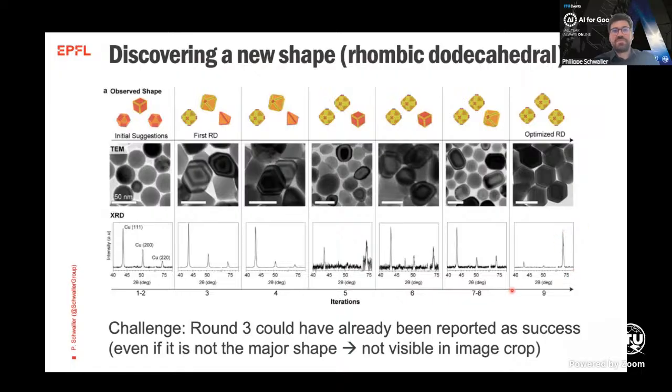A challenge would be that groups could just report that shape by having a crop on iteration 3, but we continued for many more iterations until we had a clean sample to actually synthesize that.